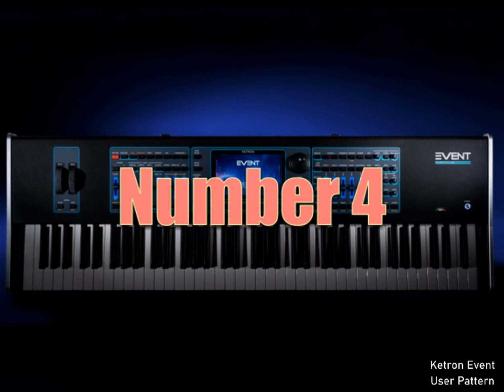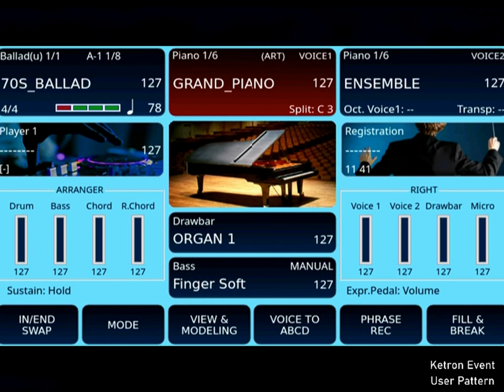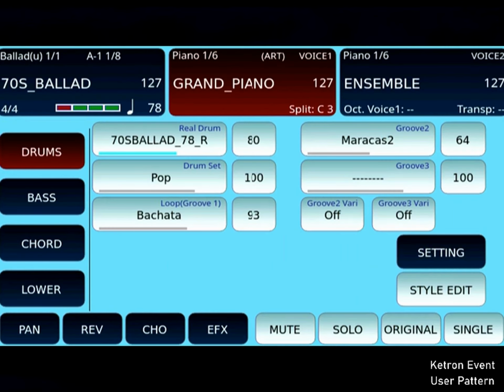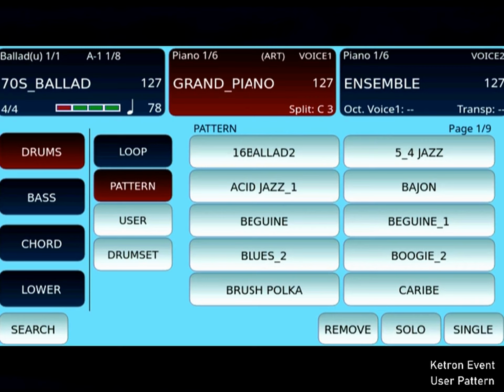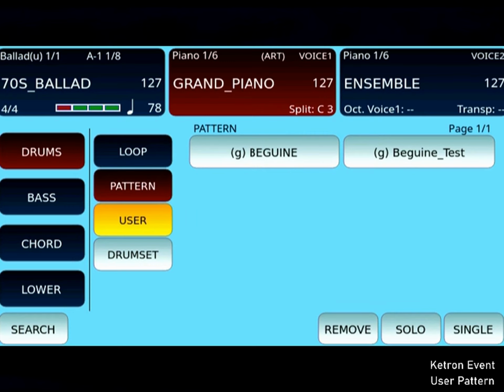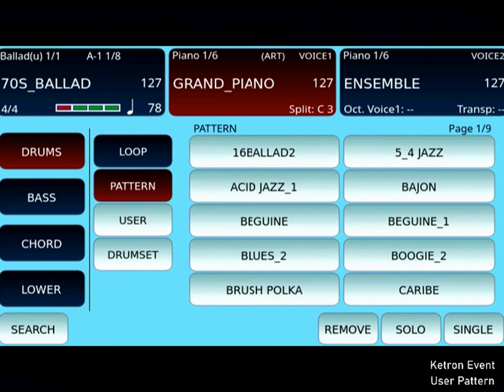Next up, the channel in which the user/preset pattern is played is the same as Loop Groove 1. Here, we will have to select this channel, which will be Loop Groove 1, and play one of the factory audio sliced grooves, or if we select pattern, we can select between user or preset MIDI pattern.